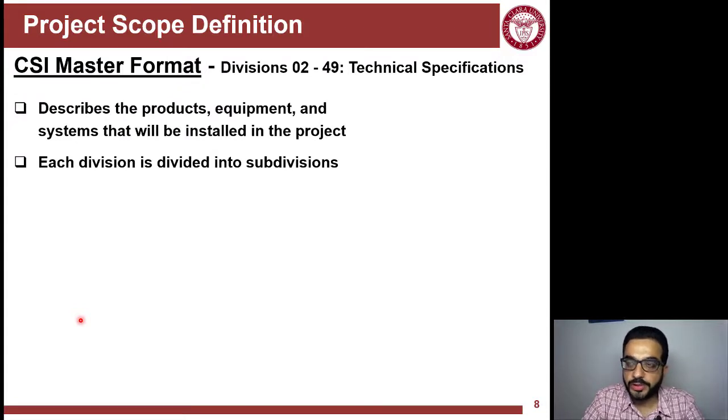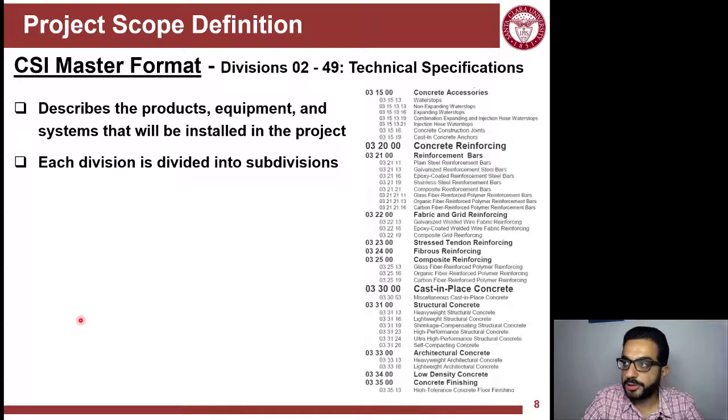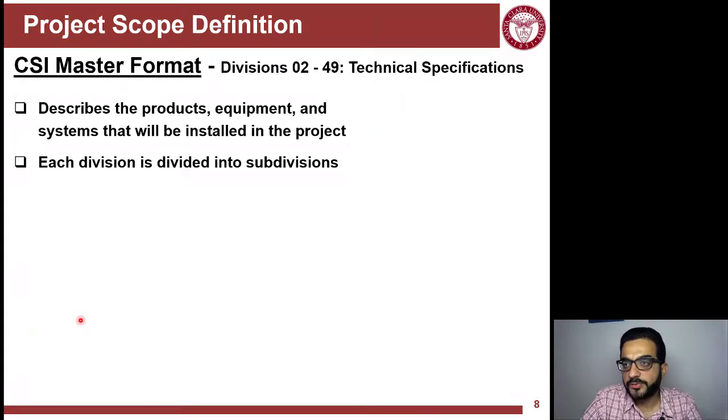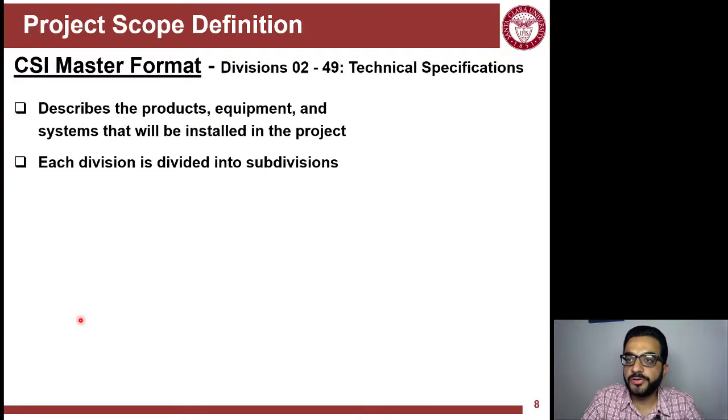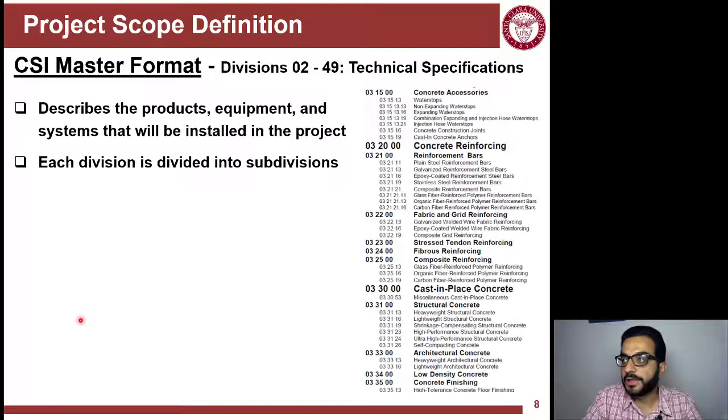Divisions 2 to 49 are technical divisions. So if we talk about Division 3, it is for concrete work, Division 4 is masonry. If you go back here, Division 5 is for metals or steel. So every one of these divisions is covering the scope of work under its name. So for concrete, anything that's cementitious material or concrete structures will be covered in this part of the specs.